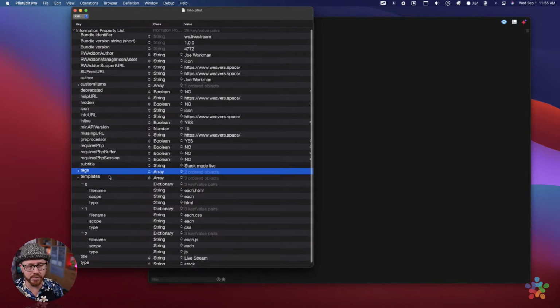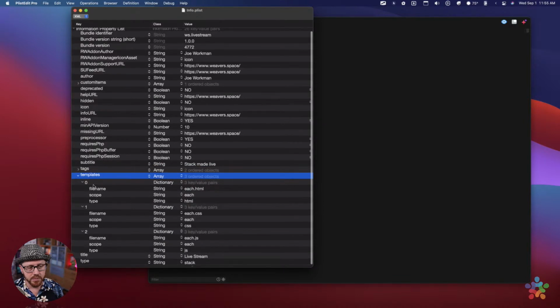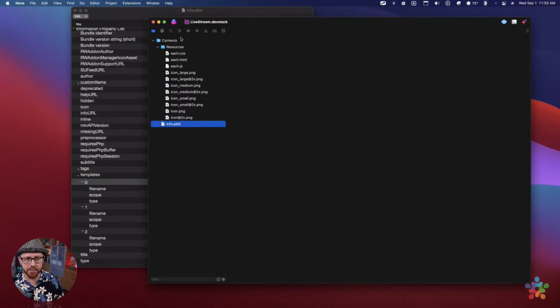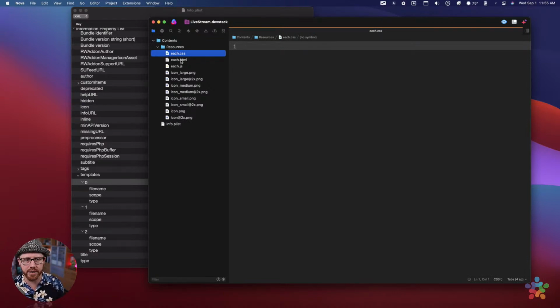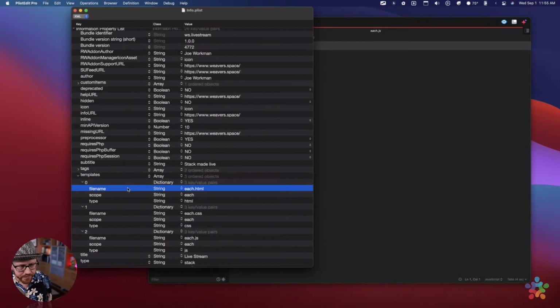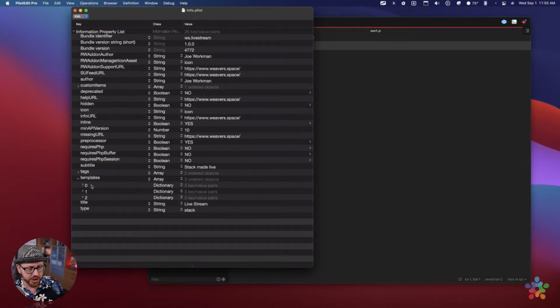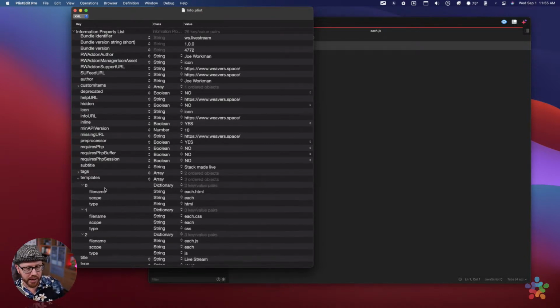Templates. This is an important one. This is where you define all of your templates. So I'm telling Stacks in this example, remember, I wasn't sure what we were going to do, so I created a file for CSS, HTML, and JavaScript, and I just named them each. Here we define a file, and there are 3 attributes that we need to define for each template. As you see, I have multiple templates here, just like in a little array, which is kind of cool.